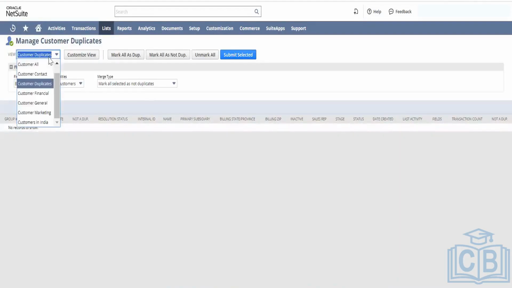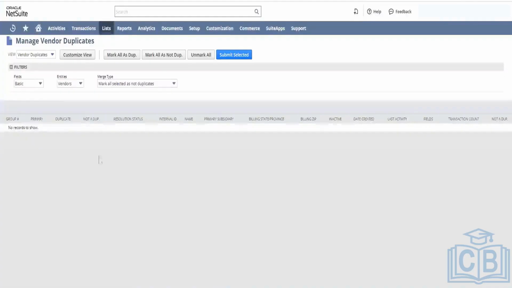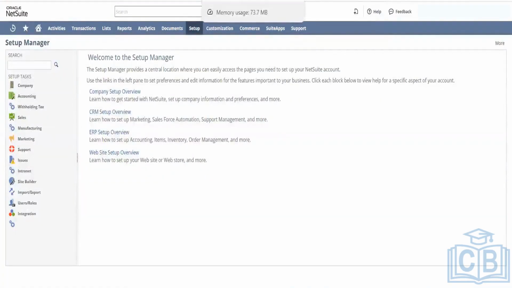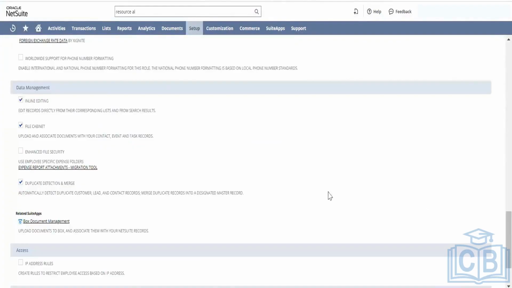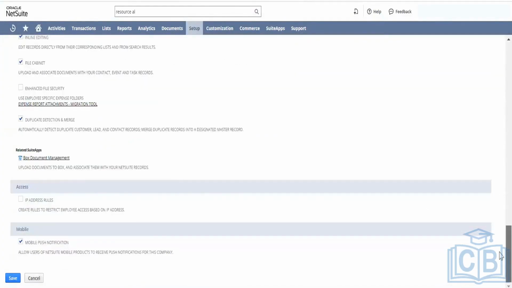So this is a selection. You can see that we were on customer duplicates, so you can also see vendor duplicates and all these filters. If entities, you can select vendors and then it will give you the vendor duplicates if you have. As of now, there are no duplicates, so it is not showing it. I hope it is clear. Any questions on that? Great.